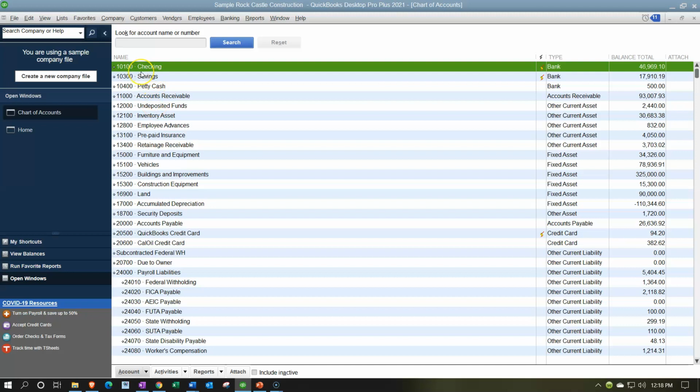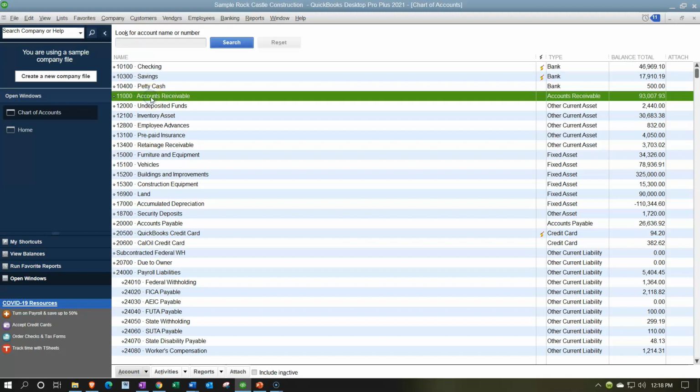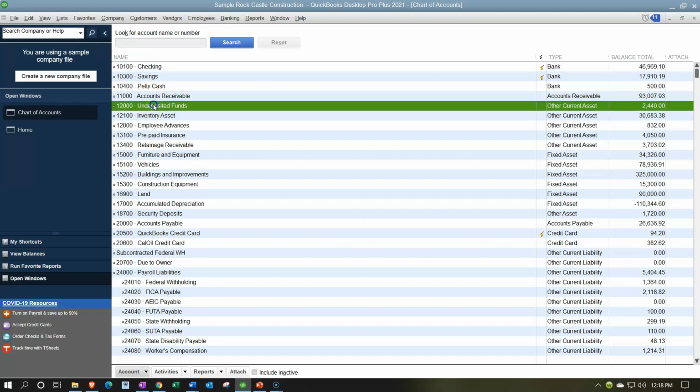Now we have our checking account, which has the 1s in it, and they stop the checking account at 10.4, and then the accounts receivable 11,000, and then the undeposited funds is now in the other current assets, and so on and so forth. So you can see a little bit more detail than just assets start with 1, liabilities start with 2, and so on.